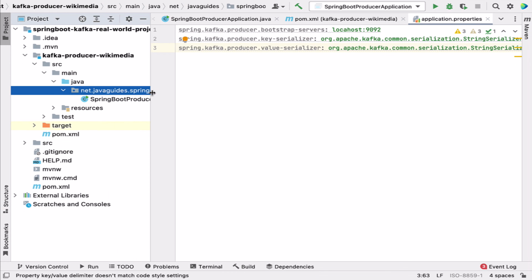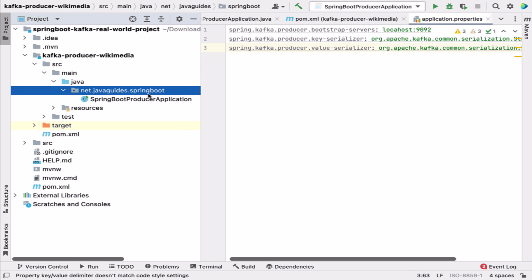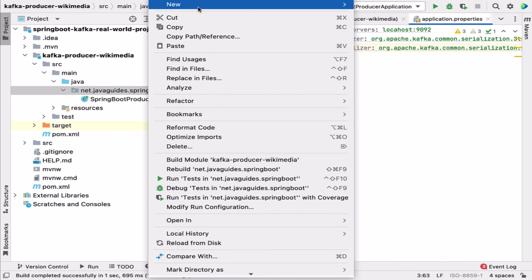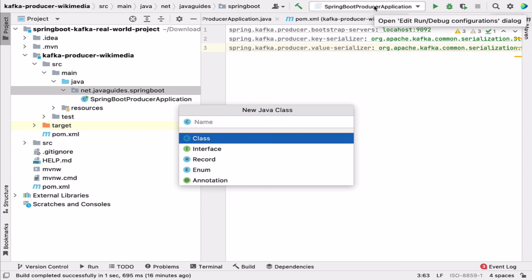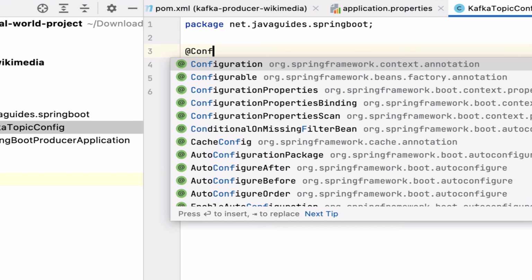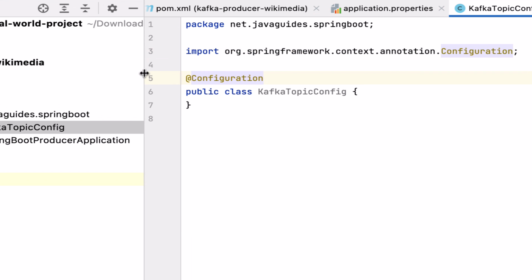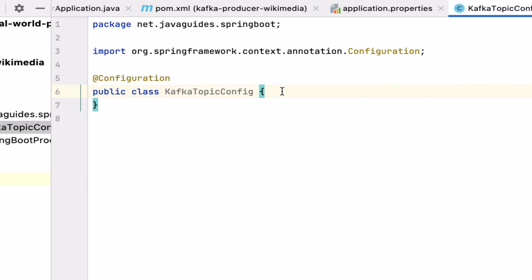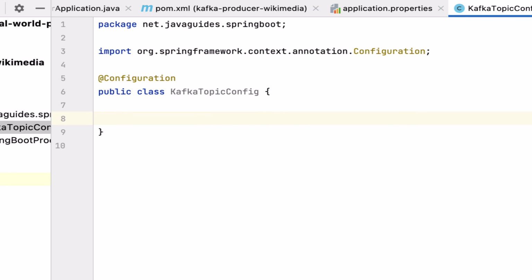Next we need to create a Kafka topic. Go to the main package of this module and right click on the main package, new, and then choose Java class. Let's give the class name as KafkaTopicConfig. Alright, and hit enter, and let's annotate this class with the @Configuration annotation so that Spring will make this class a Java configuration class.